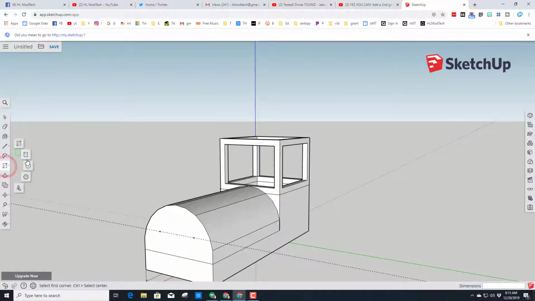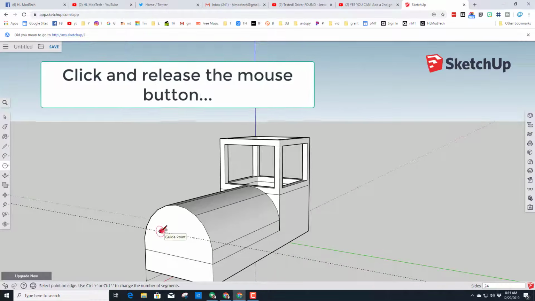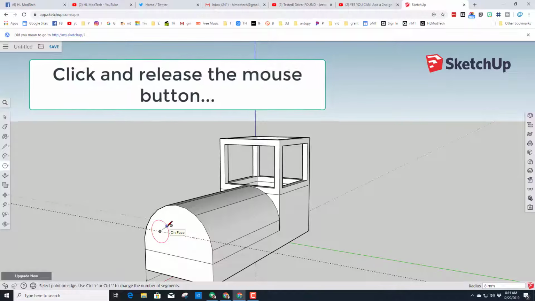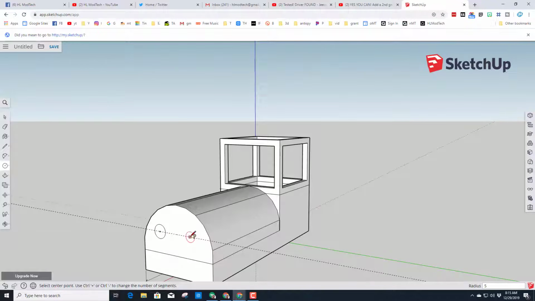We're going to find a new tool right now called the circle tool. And I want you to put your mouse on the circle tool, and then I want you to type 5 for the size of one headlight and 5 for the size of the second headlight. Notice I click, let go, and then type my number.